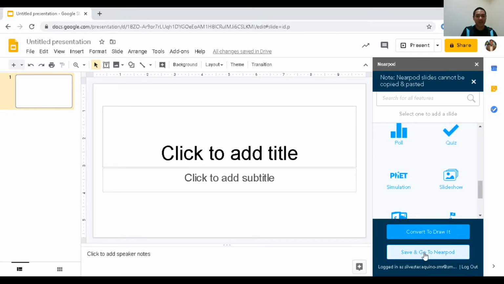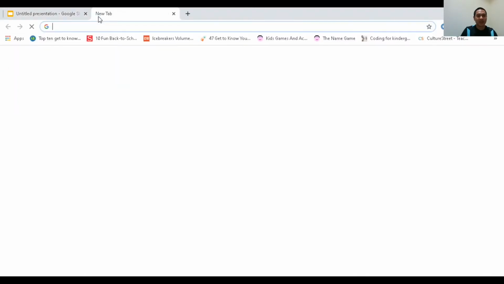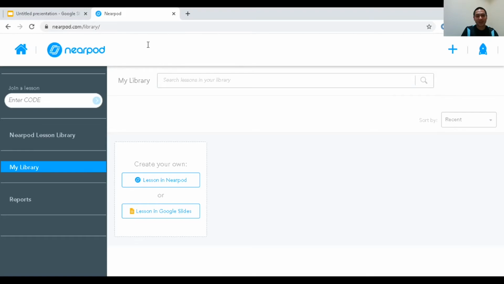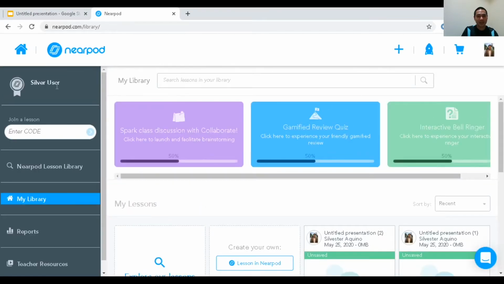Okay, after doing it. Now I'll be showing you another way of using Nearpod by simply going to nearpod.com. Okay, here you go. So this is nearpod.com. So this is my account. I'm a silver user. It's a free account.